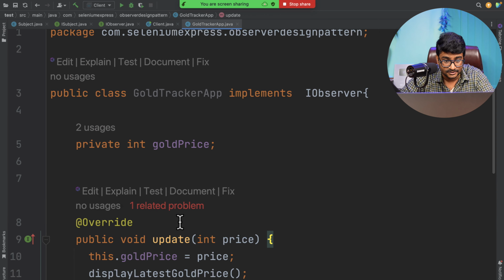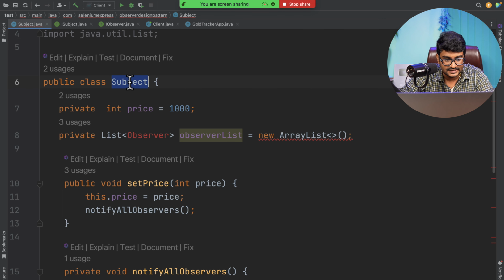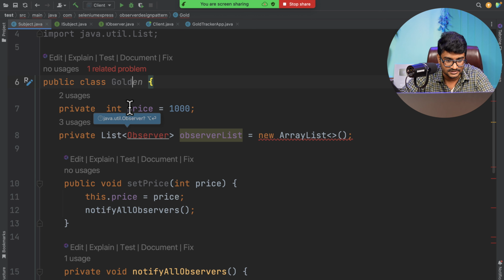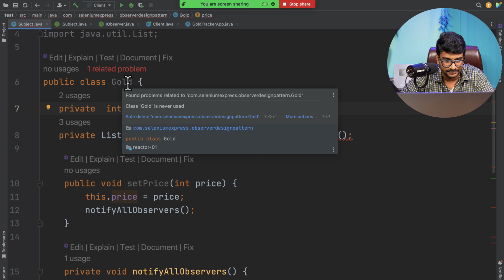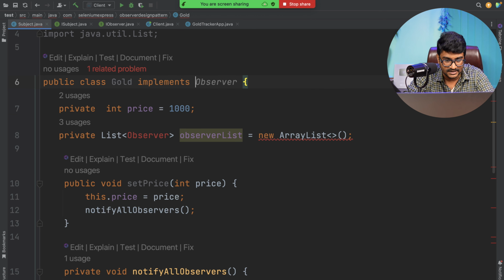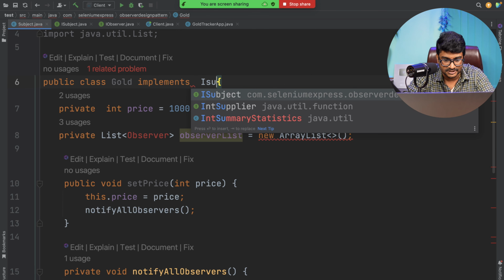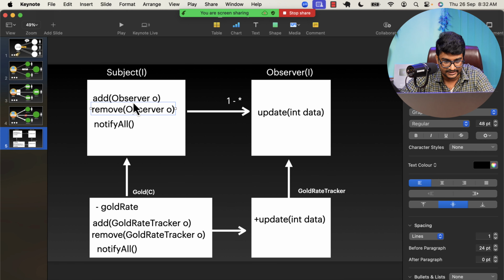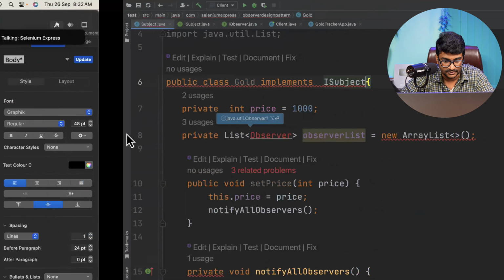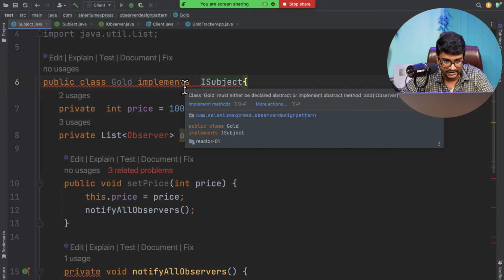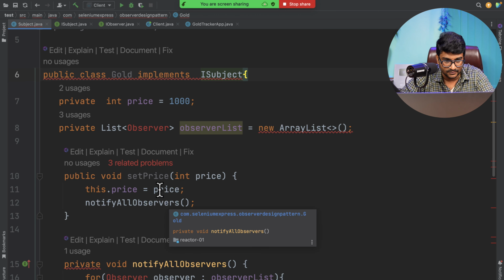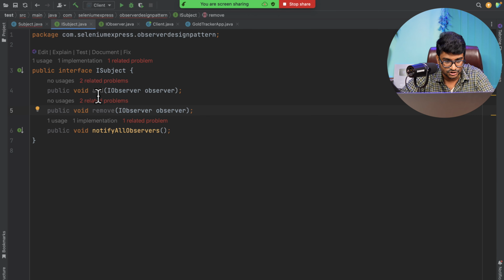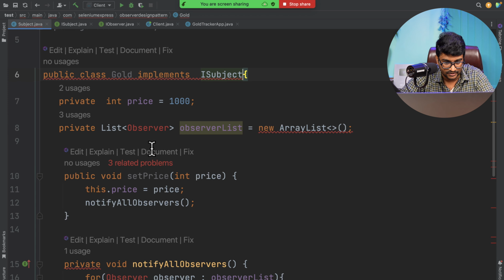And like that, we also have the subject class. Let's say this object is my gold class, and the gold implements ISubject. Now this is what I told you: the gold class implements ISubject. It has to override all these three methods. So what are the methods in the ISubject? First one is add, then remove, then notify all observers. I think I have all these three methods.